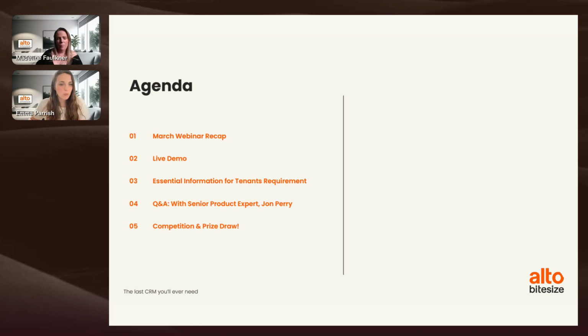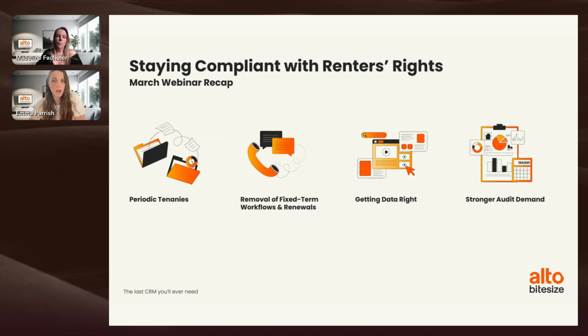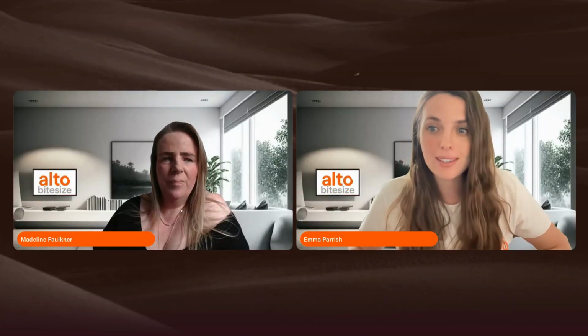So let's kick off with a quick recap of what we covered in March, just to refresh all of our memory. We looked at the shift to periodic tenancies, the removal of fixed term workflows and renewals, and the increased importance of getting your data right from the start. We also touched on the need for stronger audit trails, and how Alto has been updated to support all of these changes. I'm going to hand over to Mads to jump into the demo, and she's going to start that demo with covering the pointers from the last webinar.